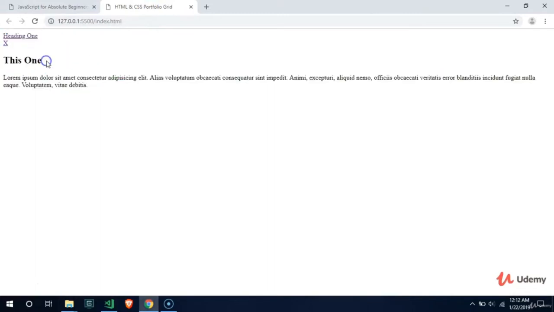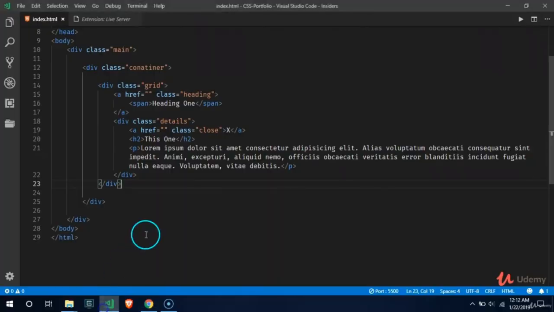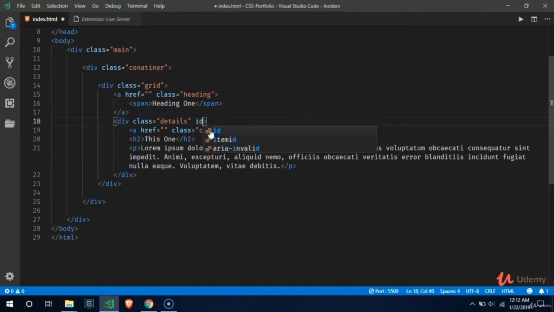I'm going to copy this grid, and before copying I'm going to give an ID for this detail, that is ID 1, and this ID should match this ID. So I'm going to give the href hash 1. This should always match the detail section ID.